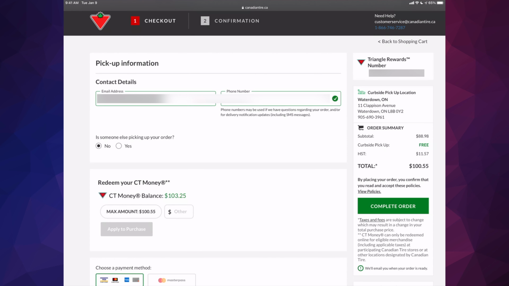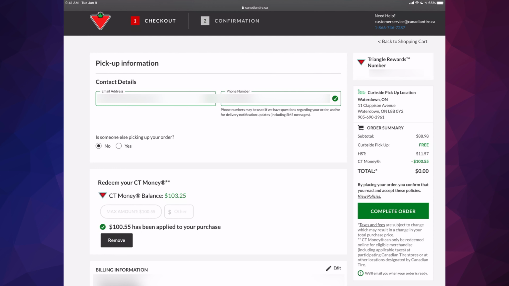So at this point, it should tell you your balance and you can use that Canadian Tire money in order to make your purchase. So I'm just gonna tap in max amount, which will take care of the total that I have here. So just tap on the left hand side, max amount. Once you tap there, tap on apply to purchase, and then you should apply it to your purchase.